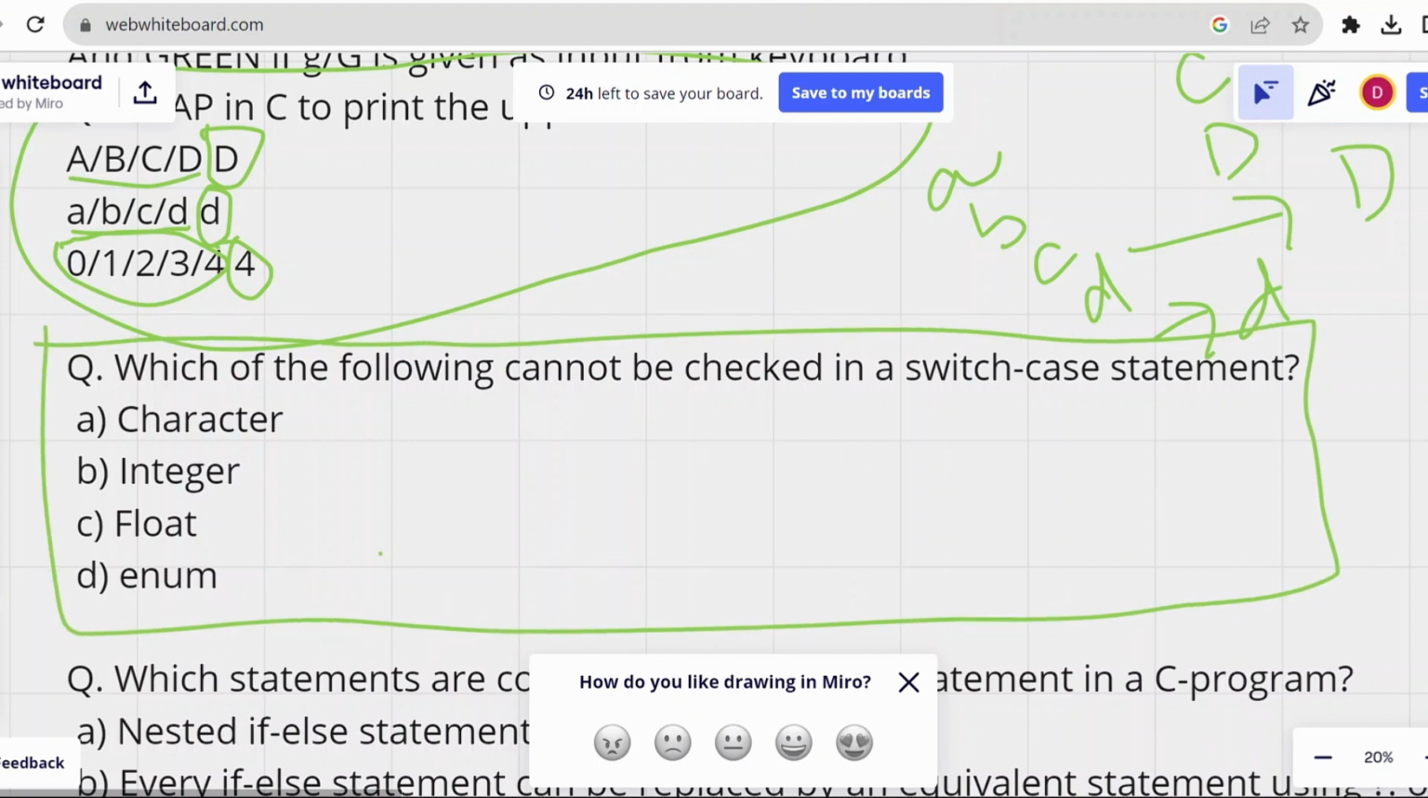The question is asking which of the following cannot be checked in a switch case statement. Number 1, character. Number 2, integer. Number 3, float. And number 4, enum. I think the answer is very simple.